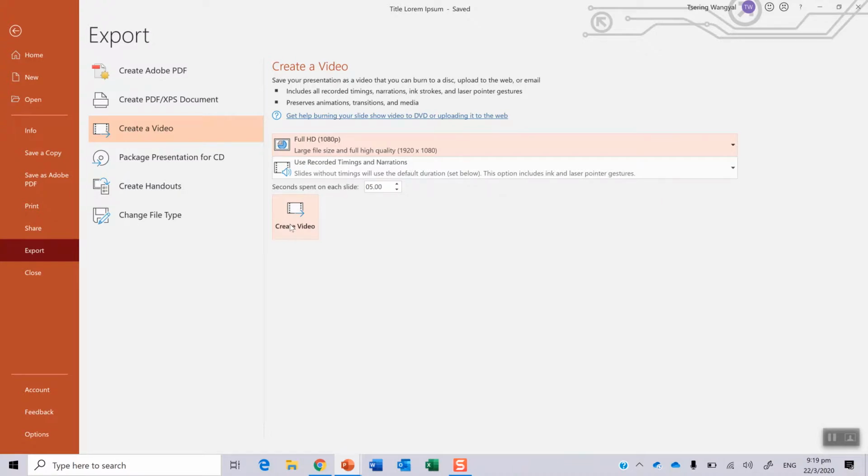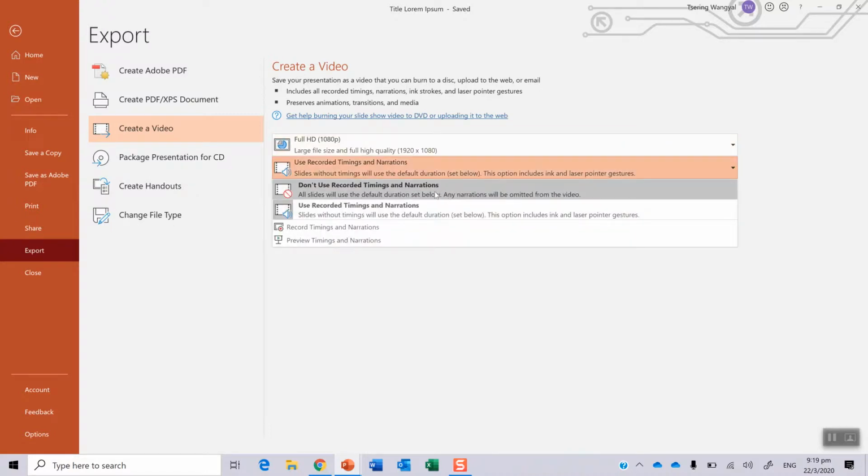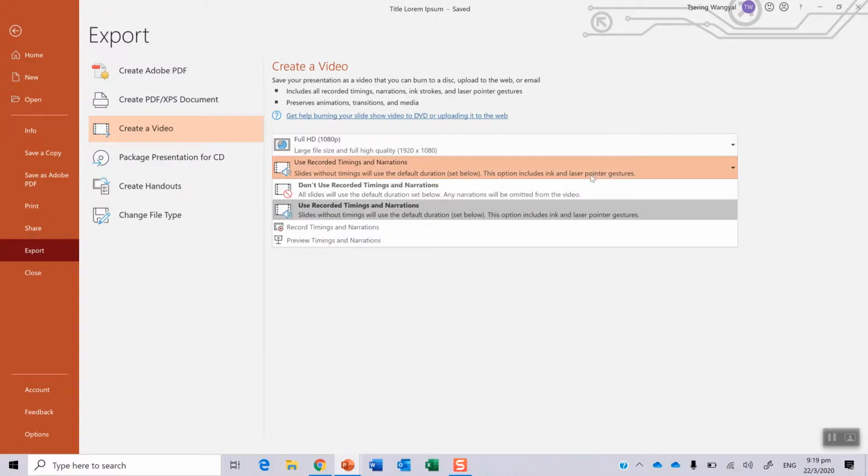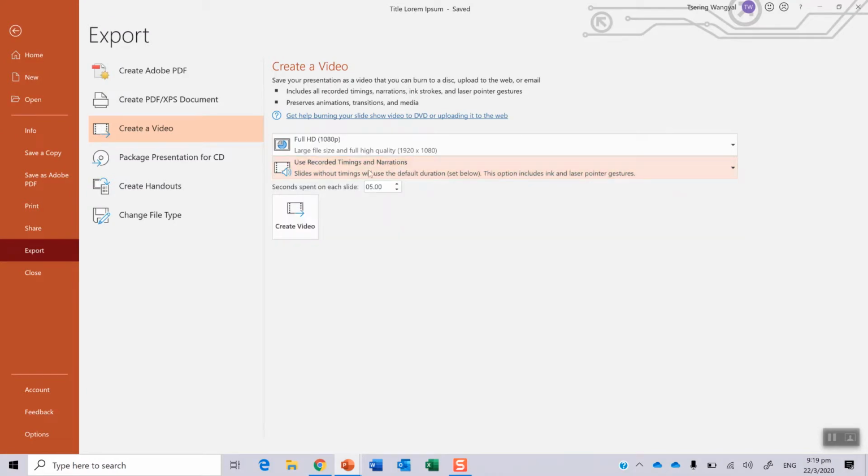So there'll be some timing choice. Don't use the option without recorded timing and narration. You want to use recorded timings and narrations, because that means if you spoke 5 minutes on one slide, then it'll be 5 minutes long. If you have chosen the other option, then it will just have a default time, so it may cut you off. So just always choose use recorded timings and narrations.